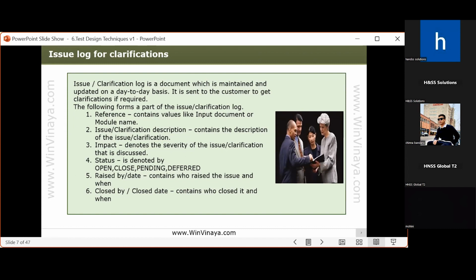So you got a doubt whether it should or should not. So you got a doubt in the requirement whether it should happen or should not happen. At that time, you can create an issue or clarification log to the appropriate business analyst and then get your clarification done in a certain format.